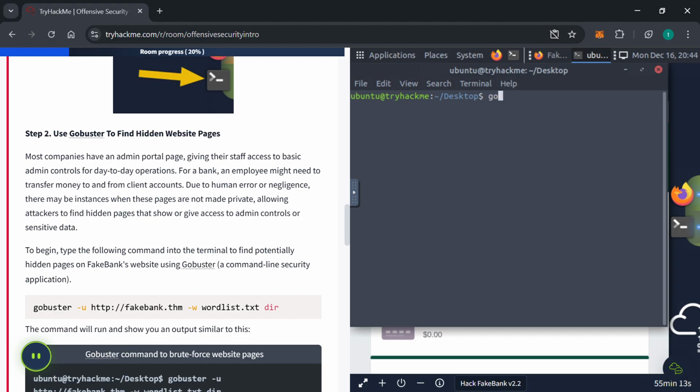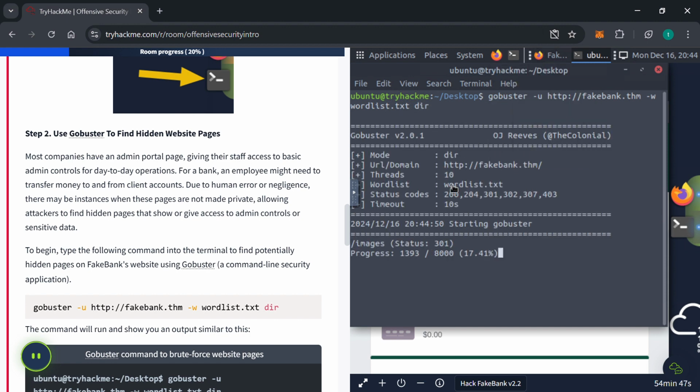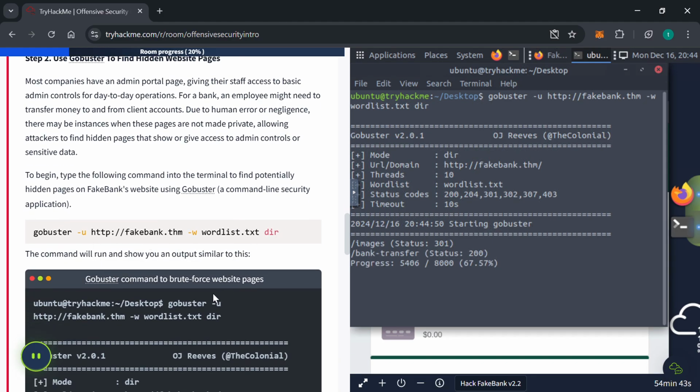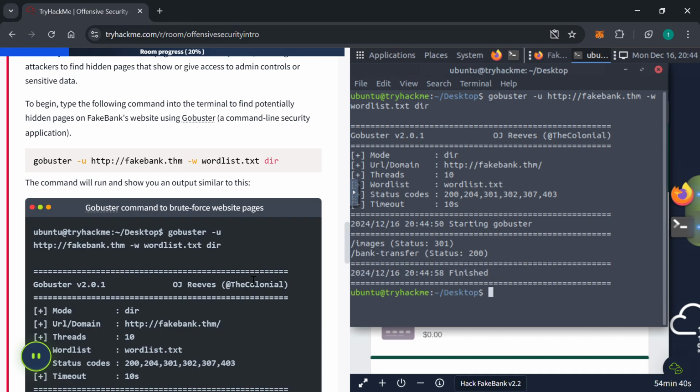So you are going to type gobuster -u http://fakebank.thm -w wordlist.txt dir. Enter. Now it's working. So the command will run and show you an output similar to this.